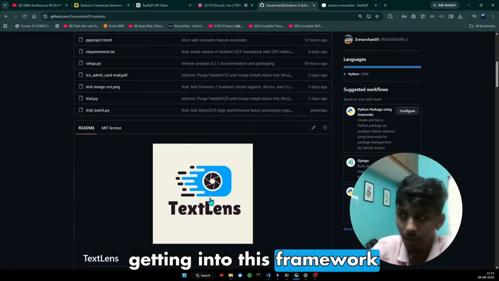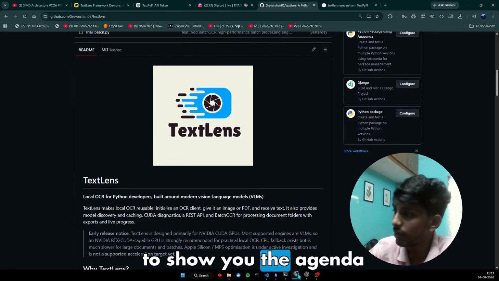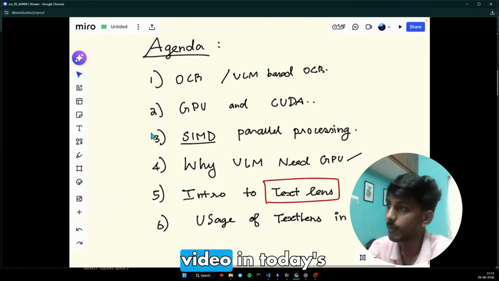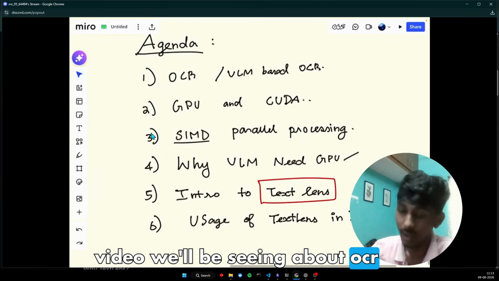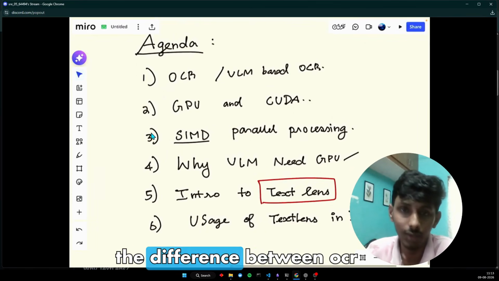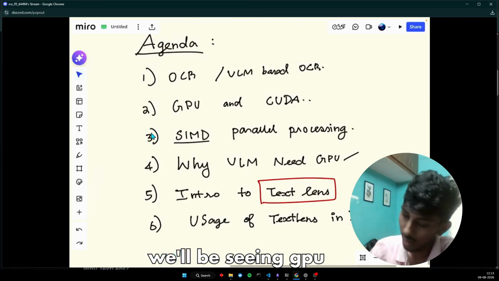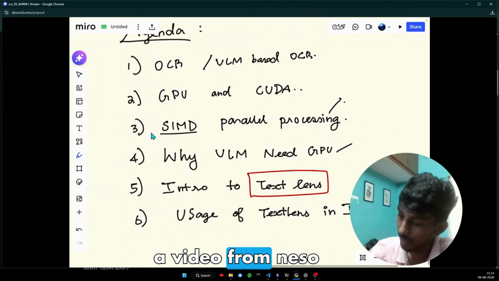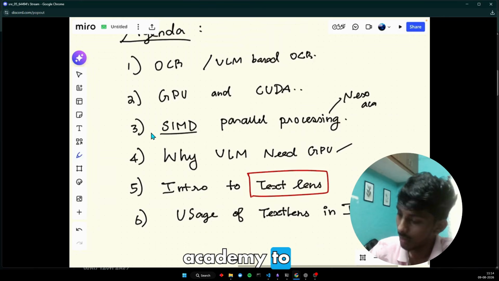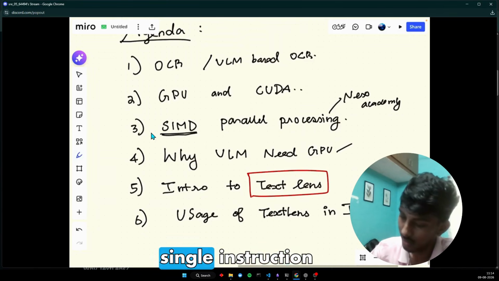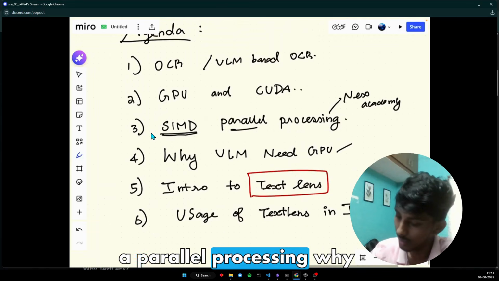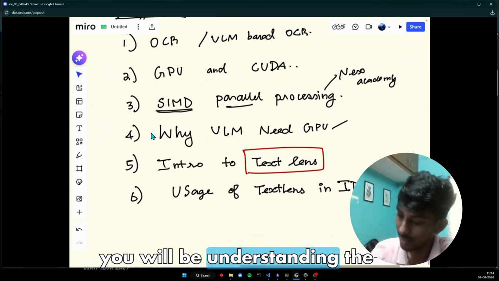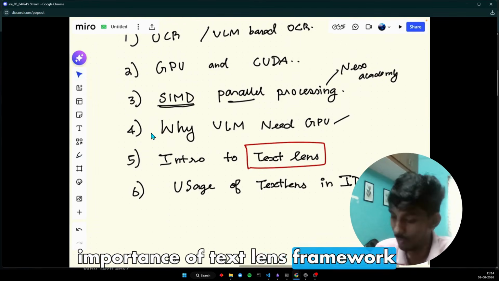Before getting into this framework and explanation, I want to show you the agenda of today's video. So this is the agenda of today's video. In today's video, we'll be seeing OCR and VLM based OCR. You need to understand the difference between OCR and VLM based OCR, and we'll be seeing GPU and CUDA. And I'll be showing a video from Nesso Academy to understand SIMD, single instruction and multiple data, and parallel processing. Why? Because once you understand all these terminologies, you will understand the importance of the TextLens framework.